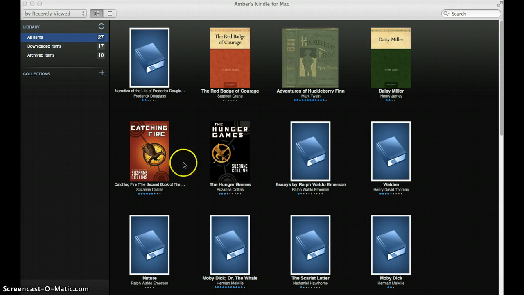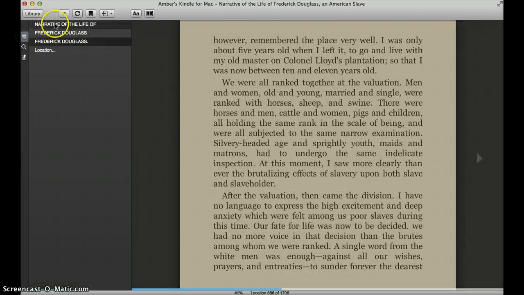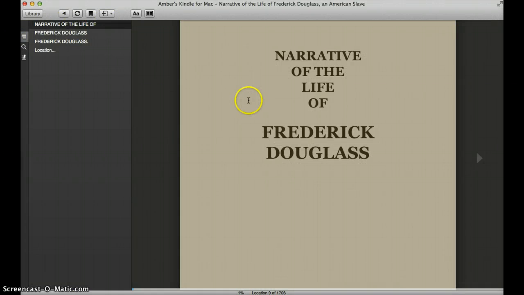So when you open up your Kindle, it'll bring you to your library. It should have all the books that you have downloaded on here. We're going to double click on the book we'd like. It'll open up to our main page here.